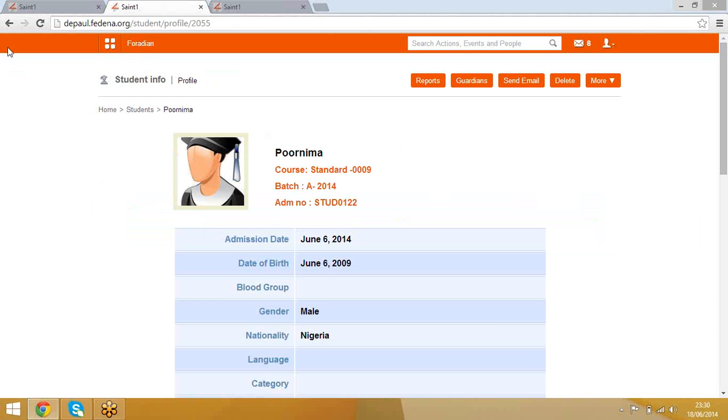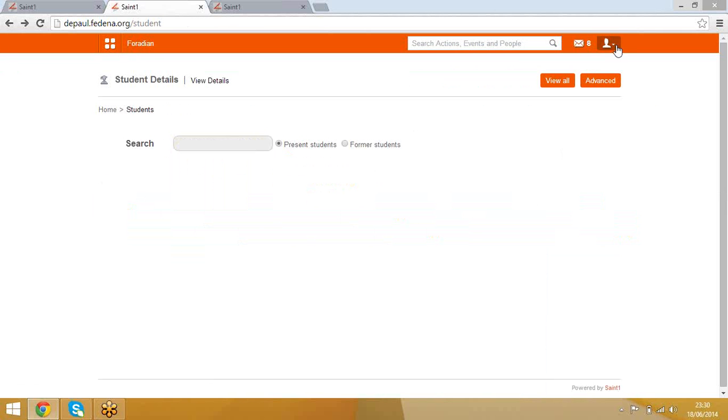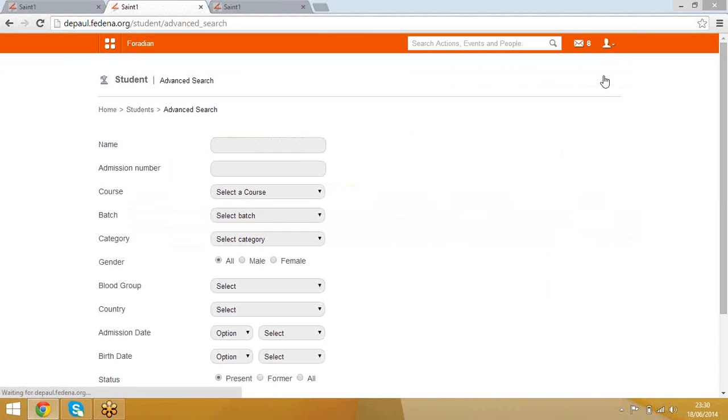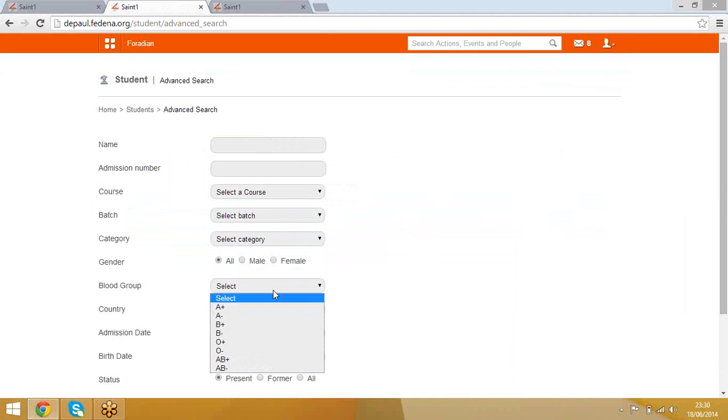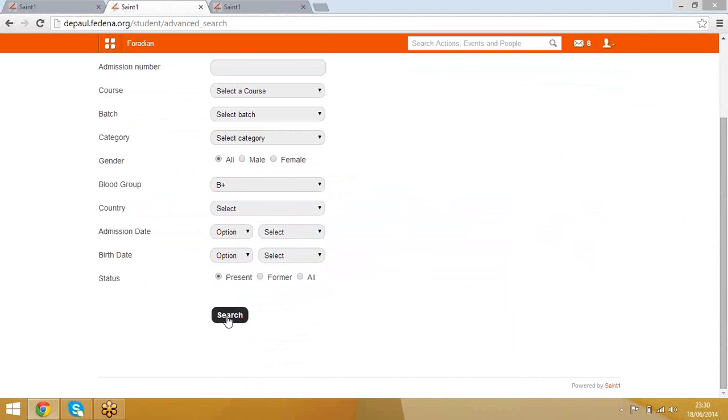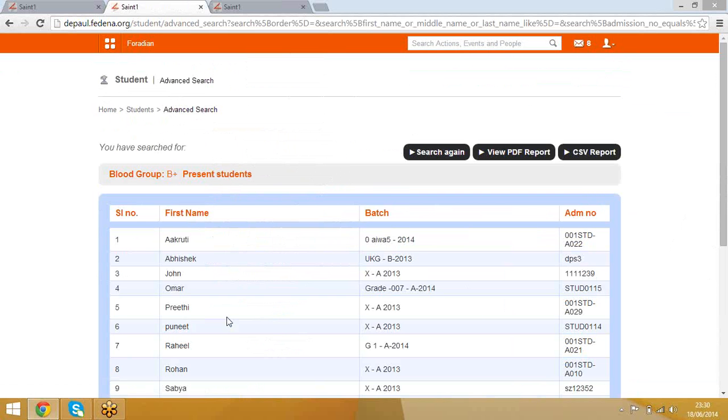Further, we also have an advanced search button where you'll be able to make some advanced searches for all of your students. If you would like to get the list of all students having blood group B positive, you can select B positive from here, and then on hitting the search button you'll be able to get the list of all the students who have that blood group. So that's how the advanced search works.